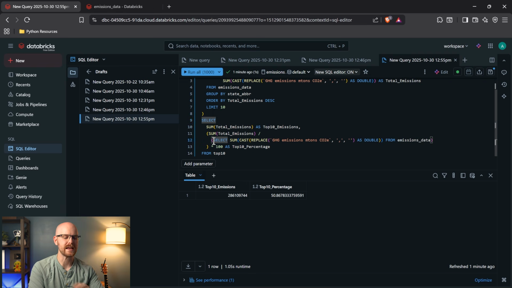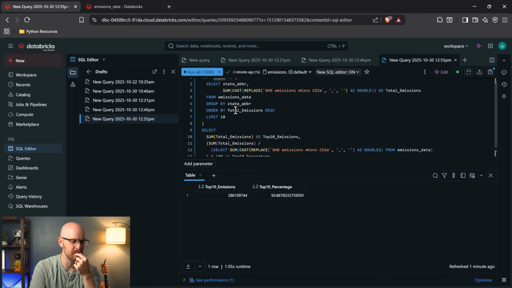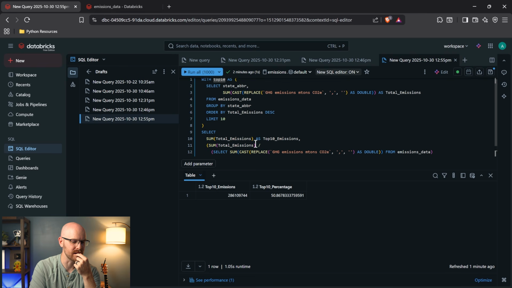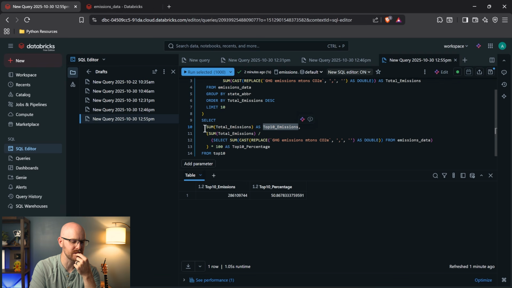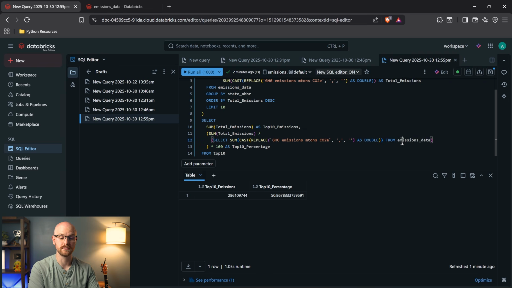them. Now, wait a second. I may be wrong on this because we're only pulling from the top 10. So maybe it's just looking at the total emissions from up here as top 10 emissions. It's taking the sum of the total emissions and then selecting the sum from emissions data. No. You know what? No. It is taking it from... It's doing a subquery in here. I missed that. So this subquery is actually selecting all of the emissions from the emissions data.